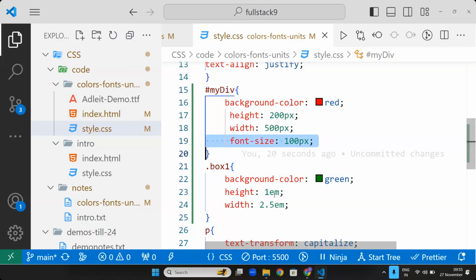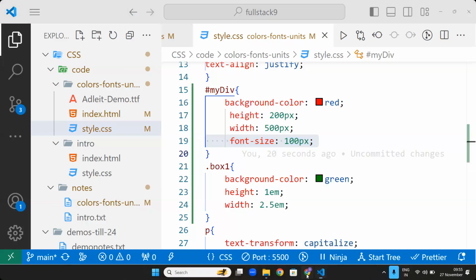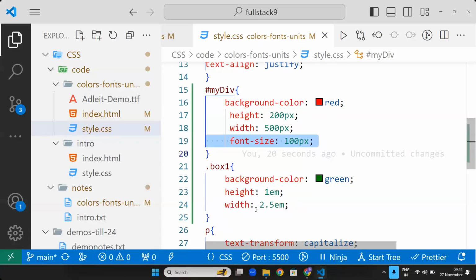Now here the height is 1 EM. So automatically what will happen? 1 time of the parent font size, 1 time of 100 pixel. So height is 100. See, height is 100. Width is 2.5, that means 2.5 into 100. Why 100 only? Because the font size you gave is 100.